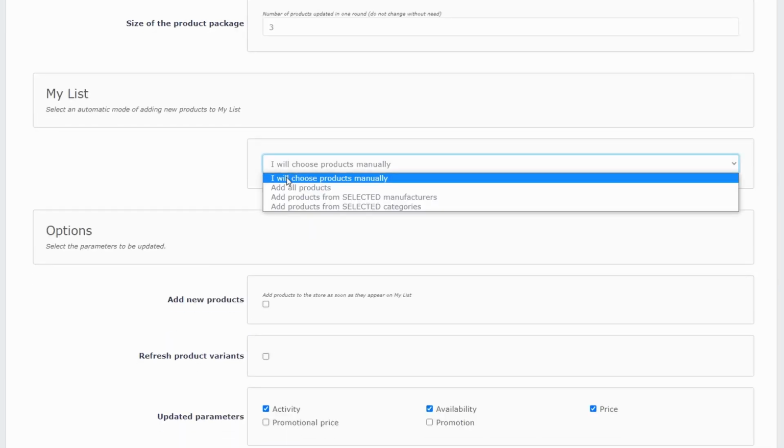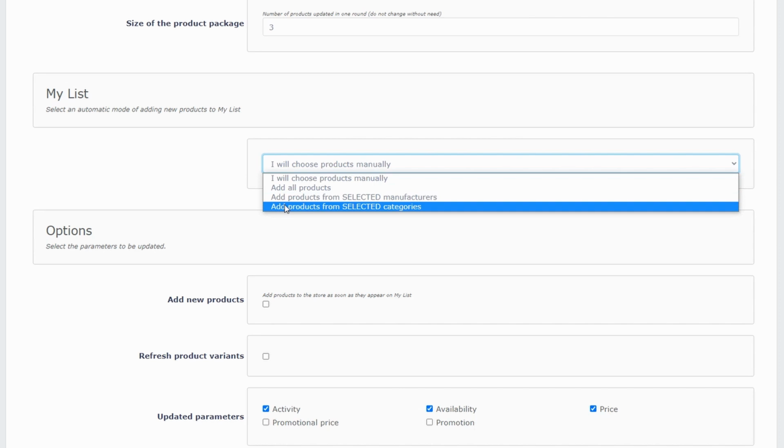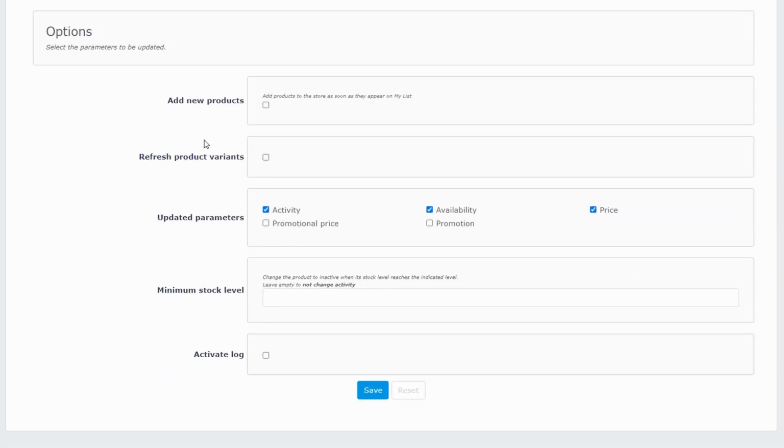Here you can decide whether you would like to select the products included in the update manually, or whether they should be added automatically based on the manufacturer or category. In the Options section at the bottom you can define what the automatic update should do.